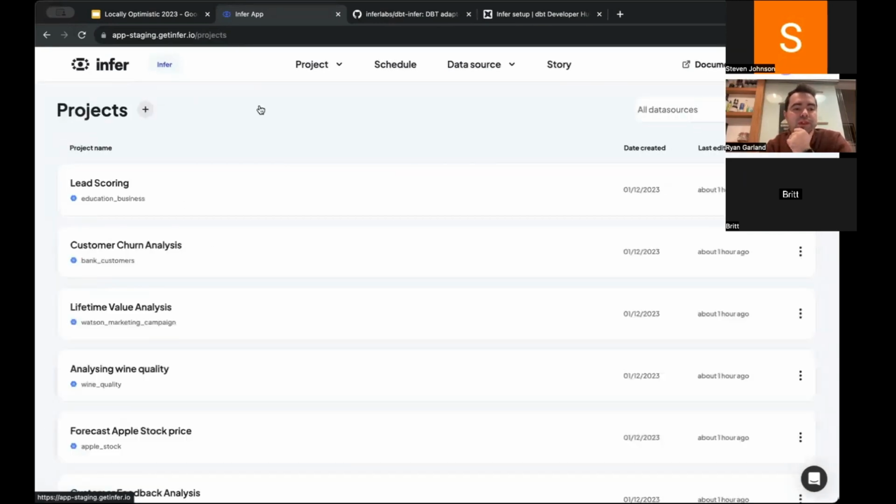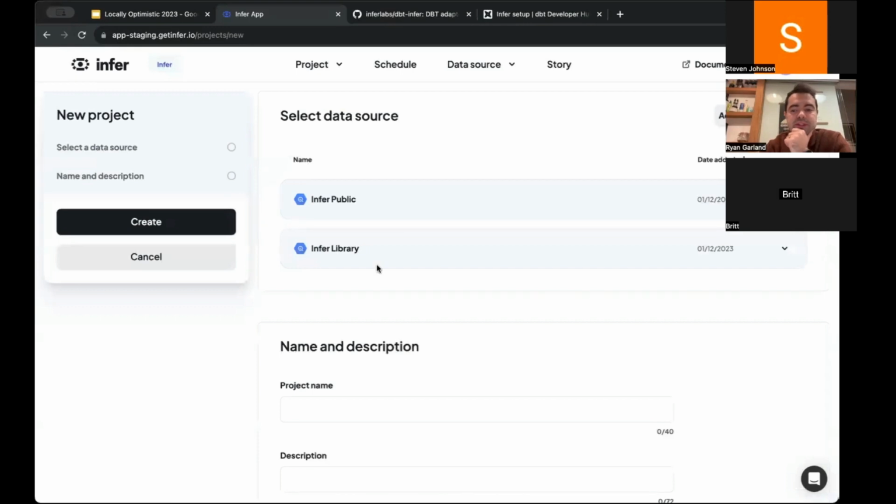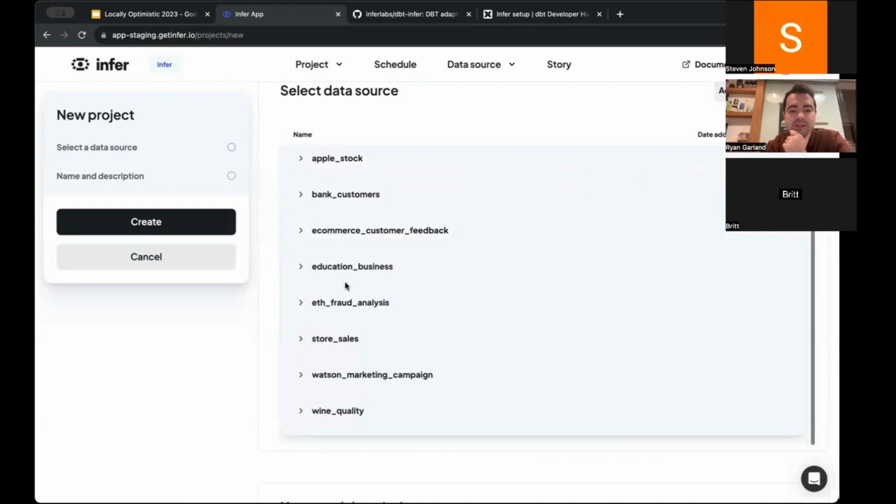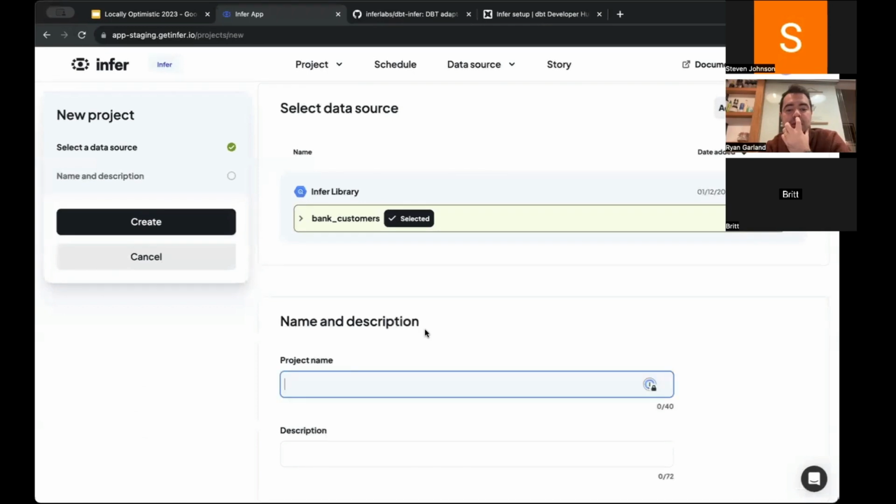And what I'm going to do is start a new project. Once you start a new project, you can select a schema from your BigQuery instance. So here I'm just going to take this bank customer data set, and in here there's some data about whether the bank customers have churned or not.